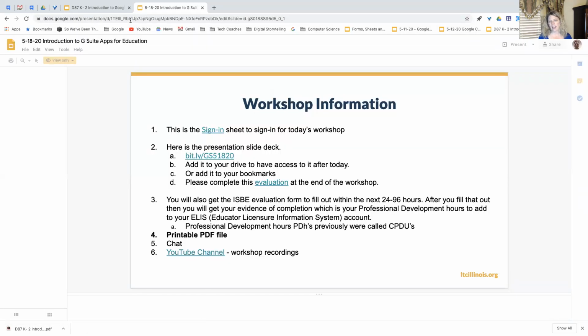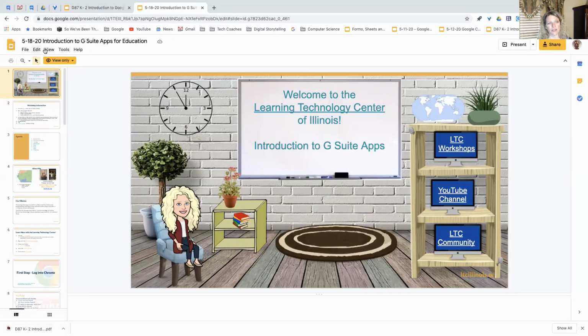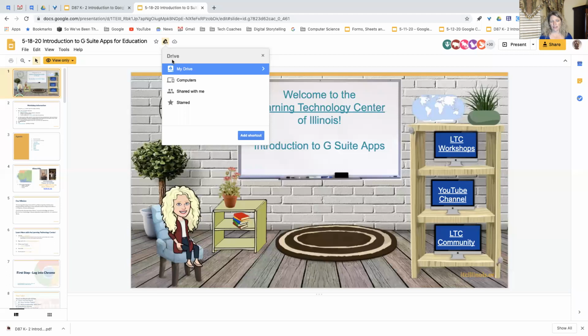If you want to have access to the slide deck after today, all you have to do is, where the triangle and the plus sign is up here, add this to your Drive. Just click on that, and it's automatically accessing your Google Drive. You can put it in your Google Drive from here. Think of your Google Drive as a big file cabinet. This is where all of the files you save will go.